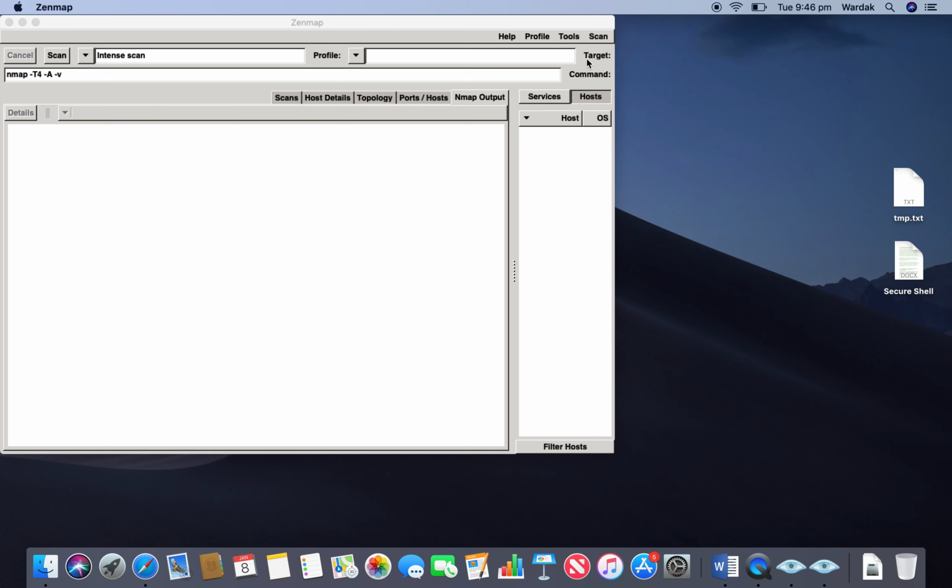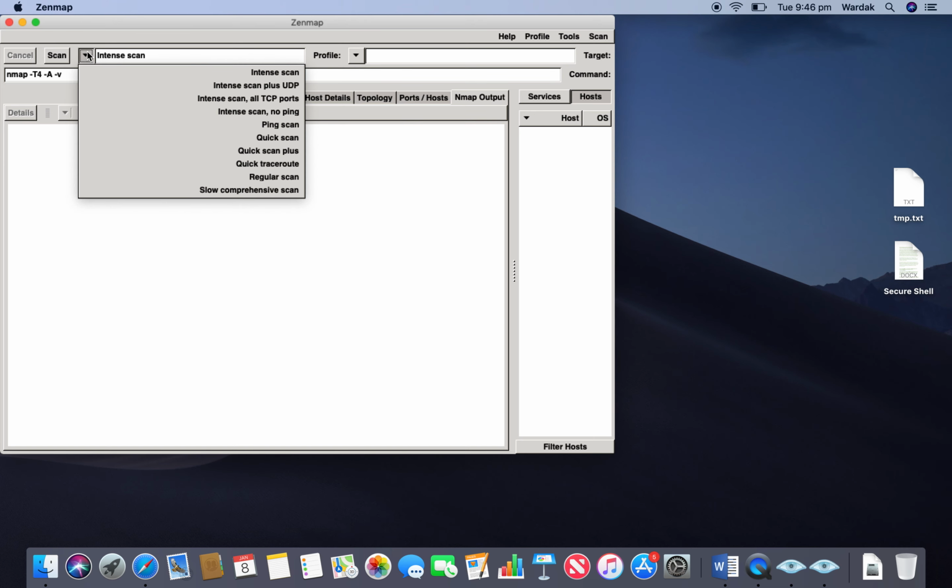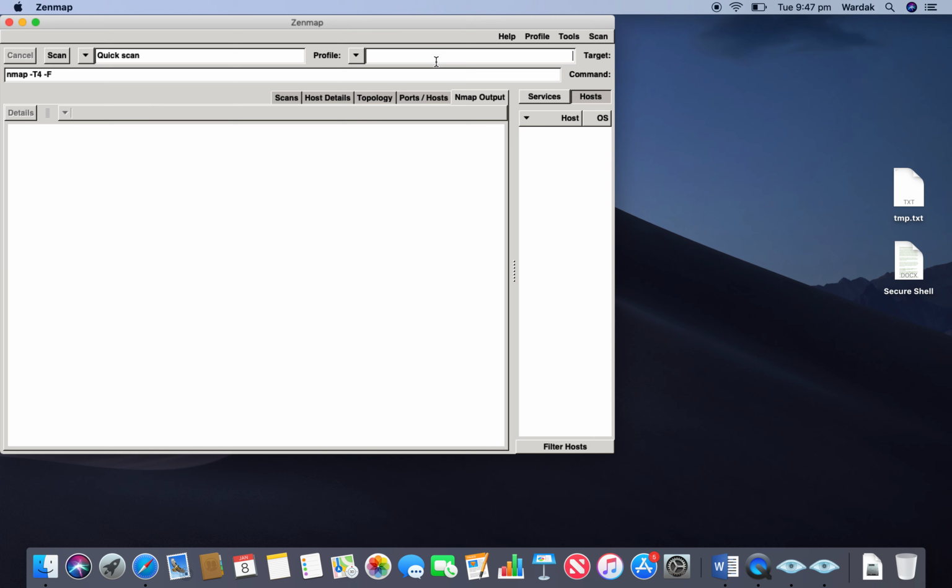In target you can target a website, a domain, an IP address, or your network. And in scan, actually there are different types of scan. Intense scan will take a long time and give you a lot of detail in the scan result. Quick scan takes less time and gives you a small detail of the network, the domain, or the website. So let's start with the quick scan, and I will scan my router.